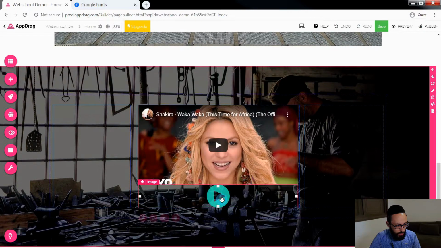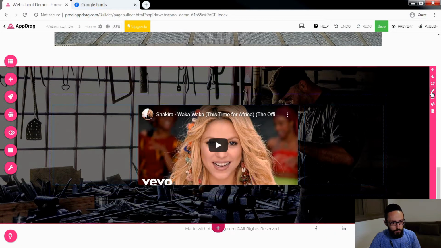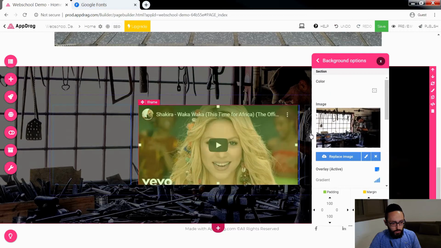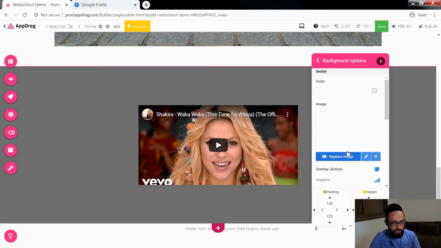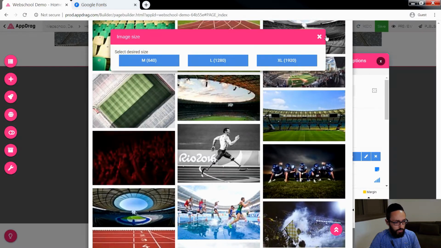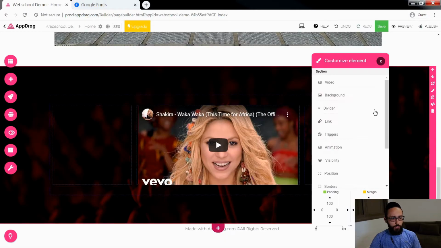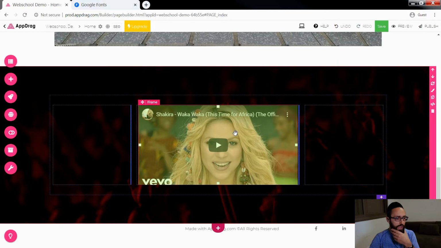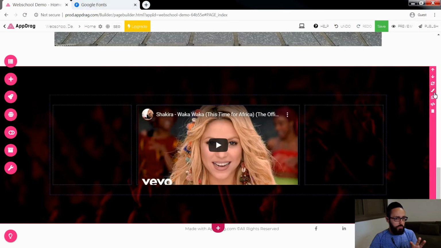Okay, I'm gonna remove this. I don't need it. I'm gonna go to the background of this entire section because it has nothing to do with that. Let's replace the image. Oh, that's a good one. 1920, of course. Now look what happens. The picture was red, right? It was reddish. Now it's blackish.